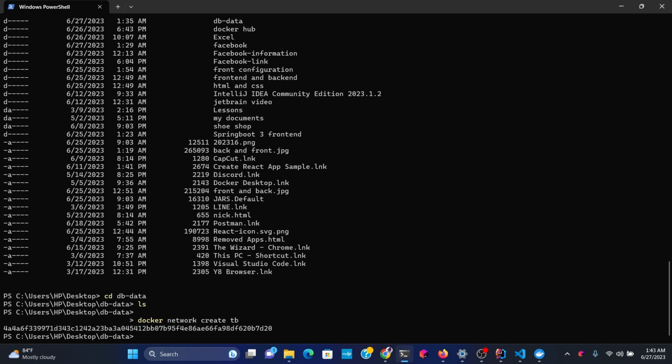Actually, it's gone already. Forget about that. But if you want to delete the network, you can say docker network rm and then db.